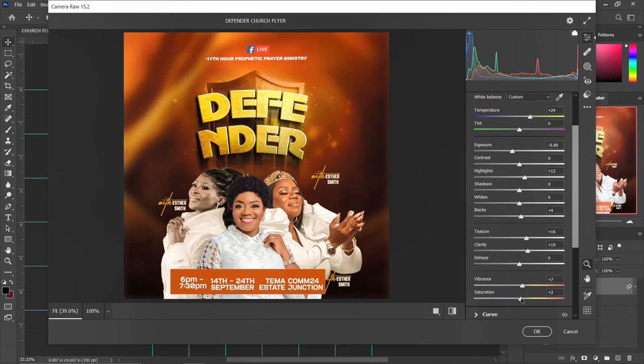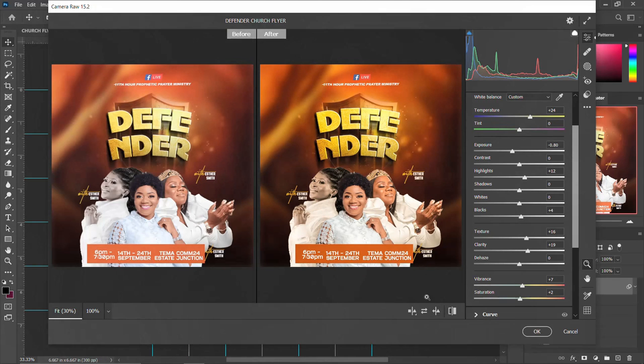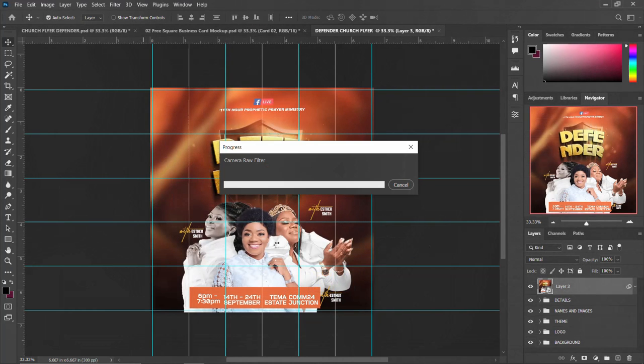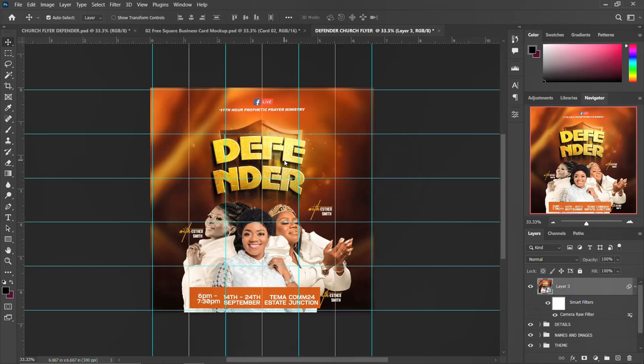Guys, everything is in your possession, so keep boosting till you get the nice look you want. So look at the before and after and realize that the after looks great. The after looks great because of the camera raw filter. The camera raw filter has beautified the whole design. So if you keep boosting and you get what you want, click on okay here and then it will be applied on the whole design. So it's applied and this is it.